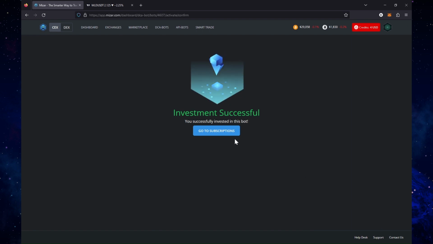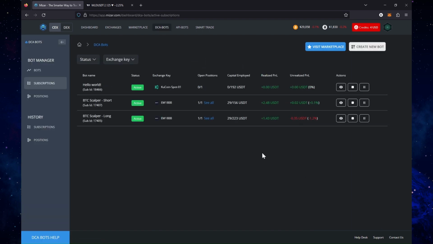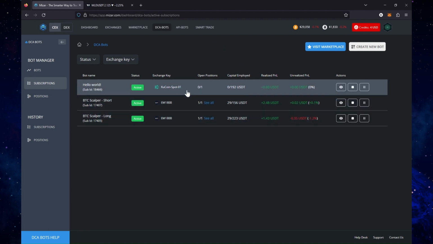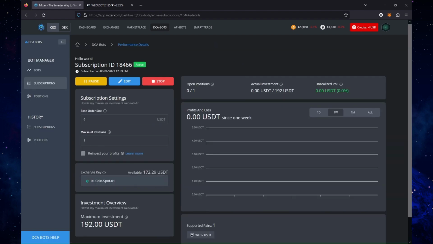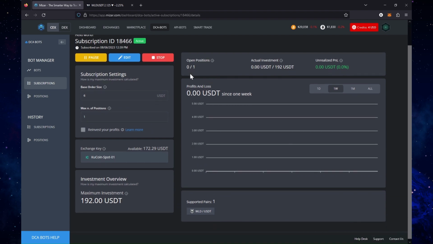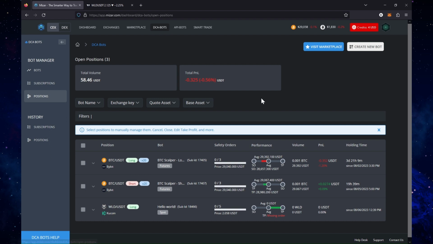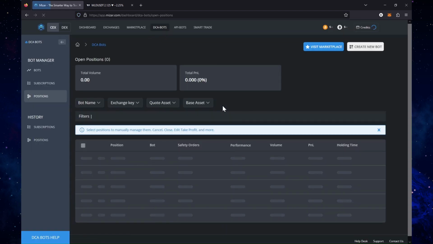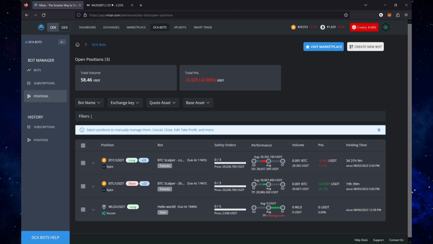And I'm expecting the bot to open a position immediately. So the bot is active, let's see. Currently there are no positions. We can also see it from here, from the positions. Okay, now we can see a position. The first base order is entered. Seems it hasn't done a safety order yet. Let me refresh. Still says missing order.